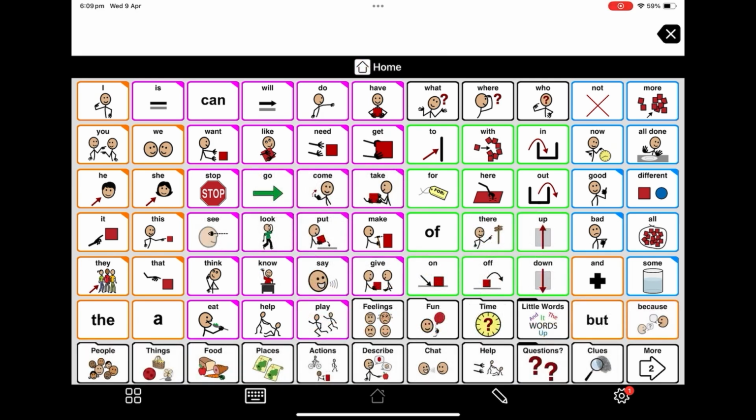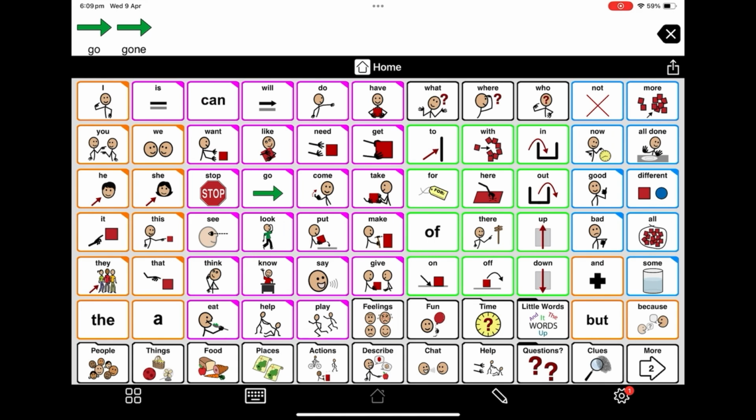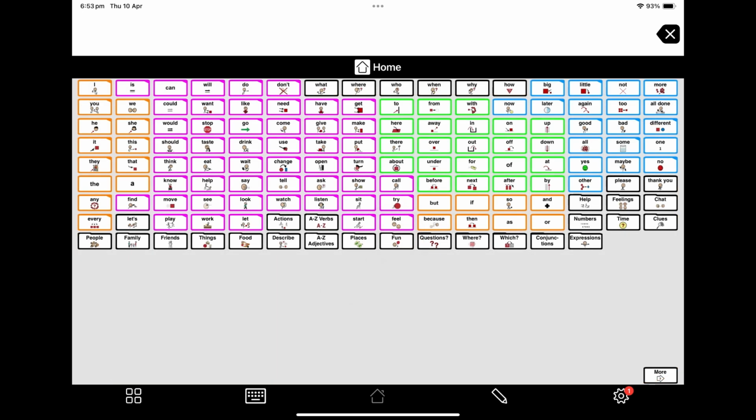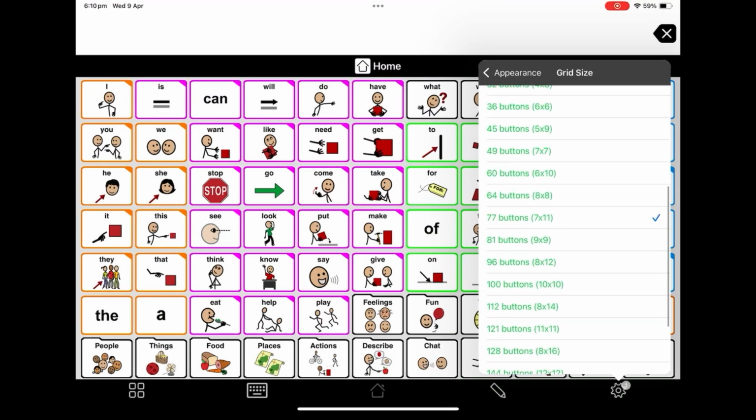Morphology, word endings, is modified through a secondary trigger. By default this is to press and hold, but can be changed to a double tap. Proloquo2Go is available in a variety of grid sizes from 1 cell per page to 256 cells, however it is optimized for specific sizes up to 144.